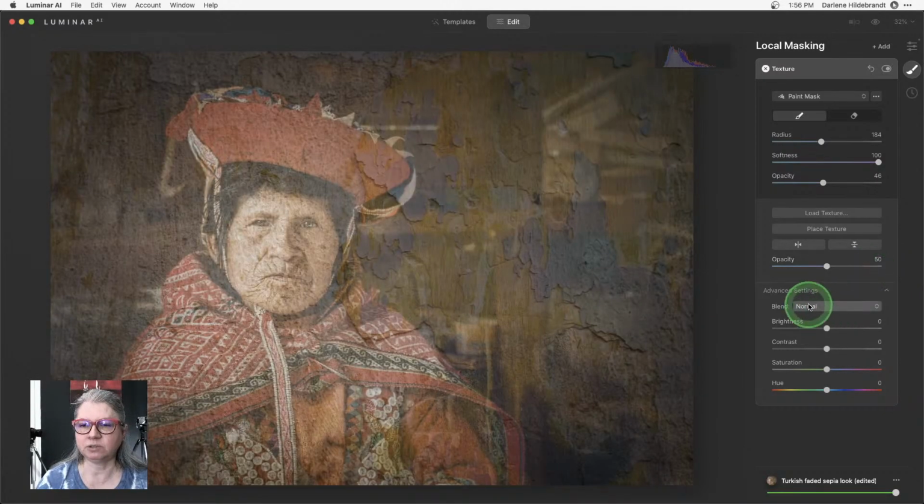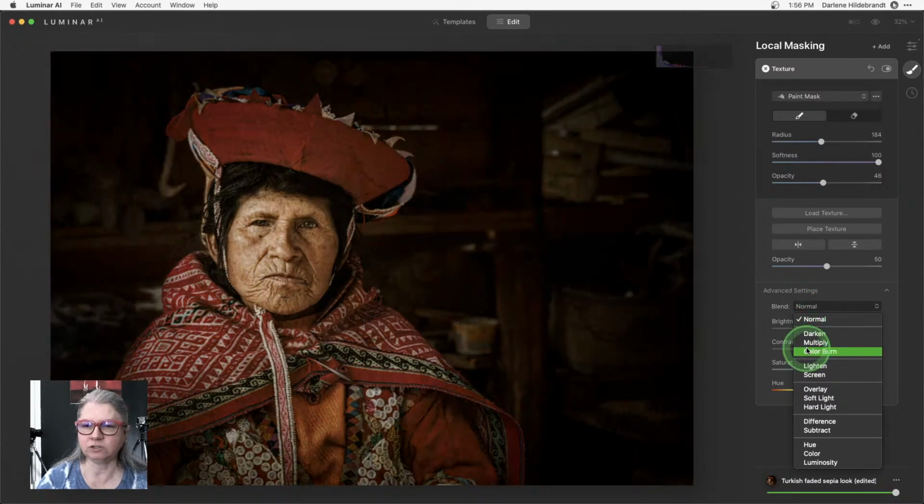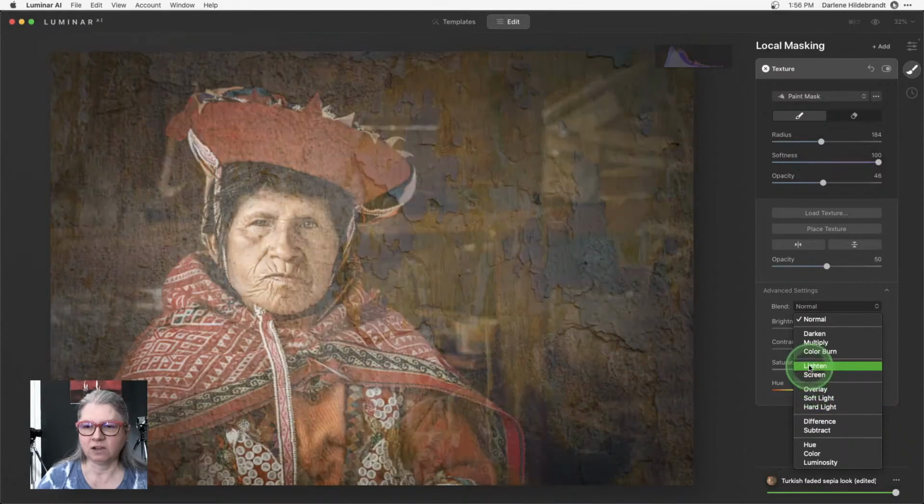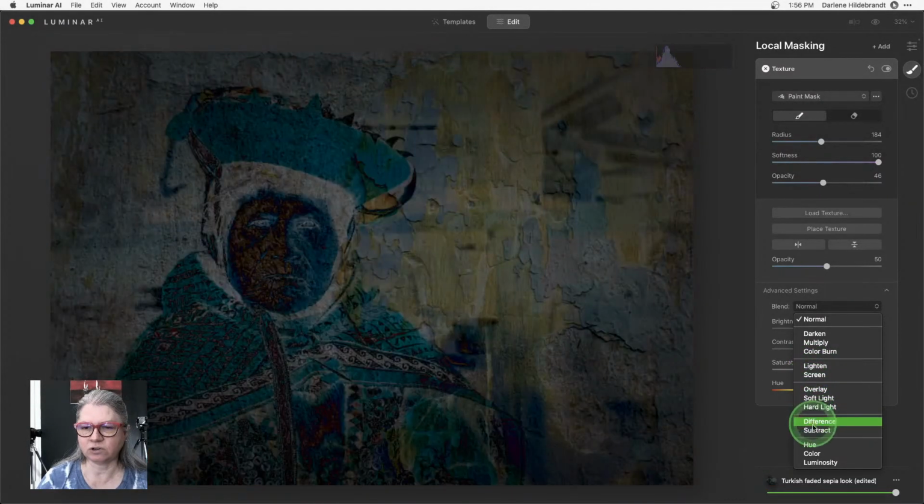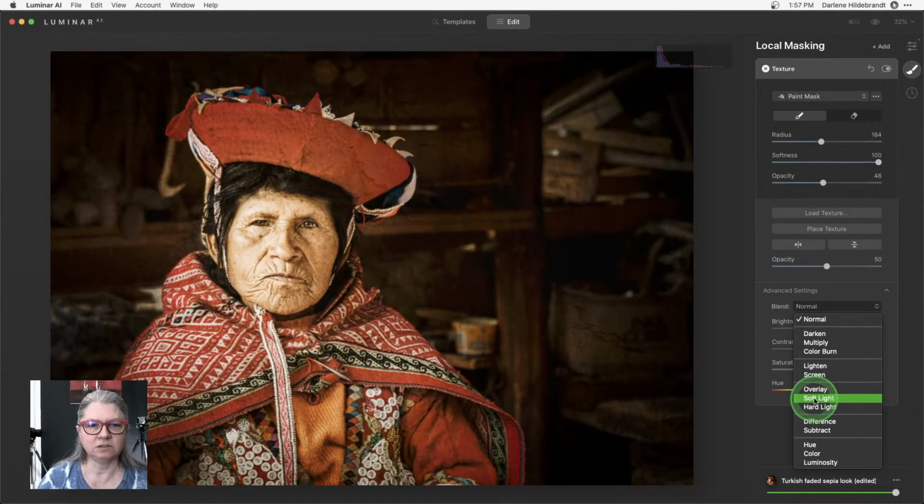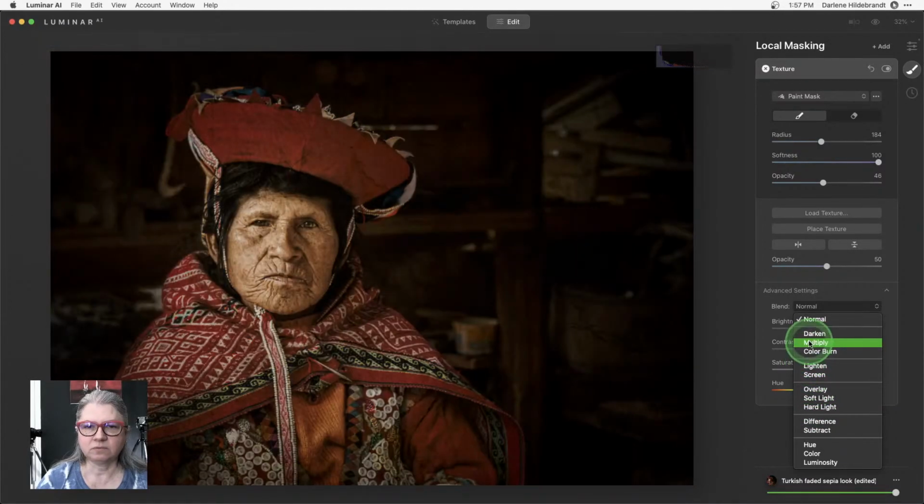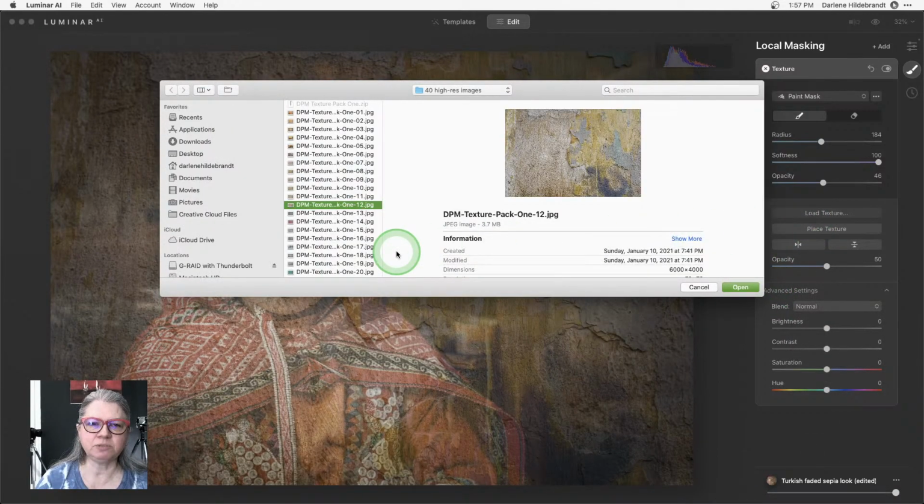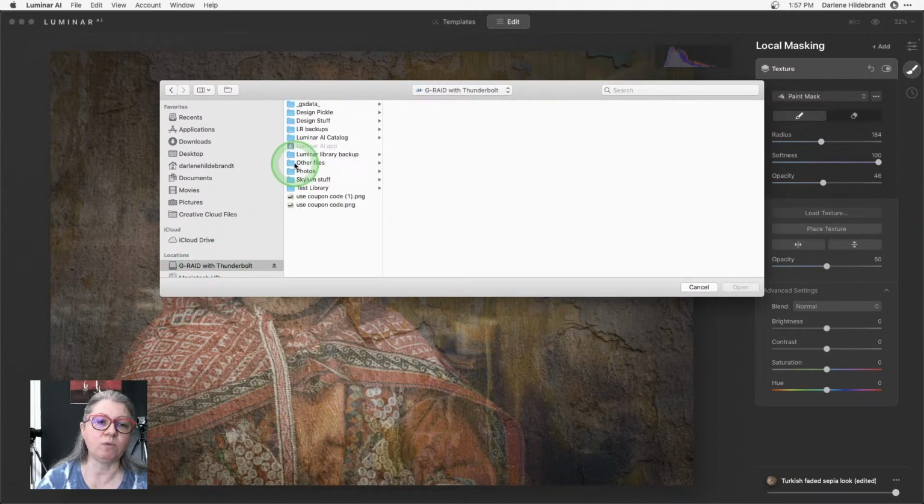Okay, so I'm just going to put that back and change the blend mode. Usually I'll use overlay or soft light or lighten. Okay, let's try one of these. This texture is not working for me. I might go find a different texture. Right? Sometimes you have to play around with textures to find just the right one.